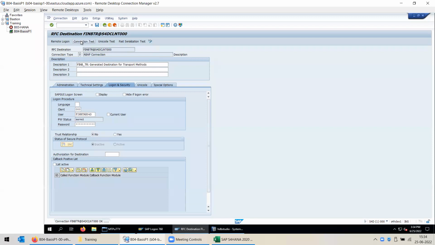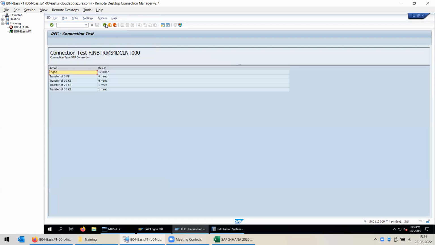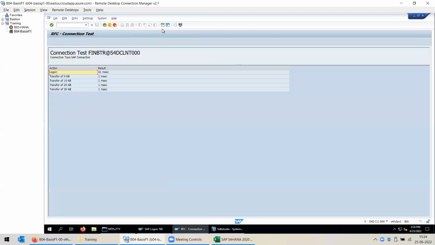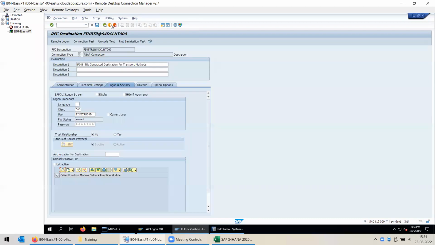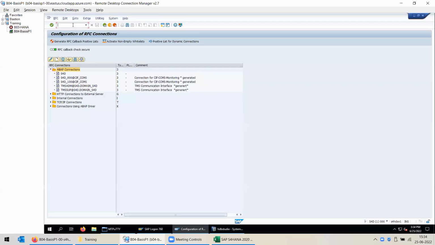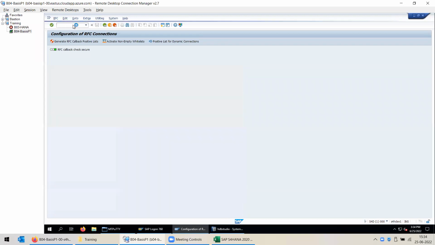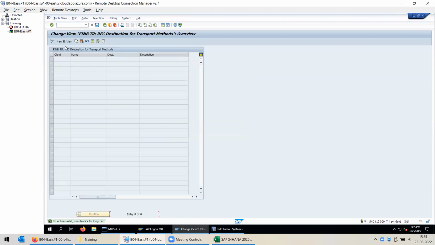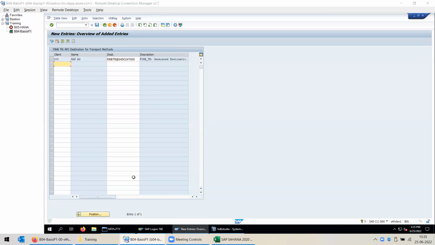Saved. Now run the connection test. Connection test successful. You can run the authorization test. Authorization test also successful. Now the last thing remaining is to do the mapping. Cross client, new entries. Client 000, this destination, save it. The mapping is also done.